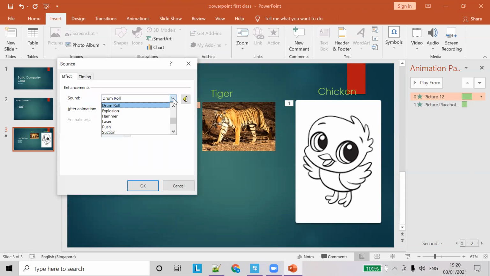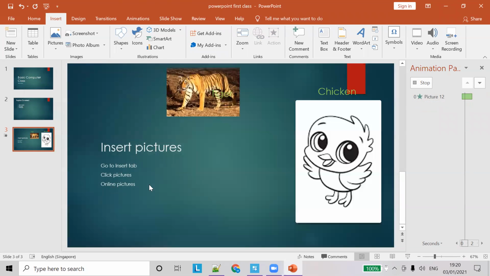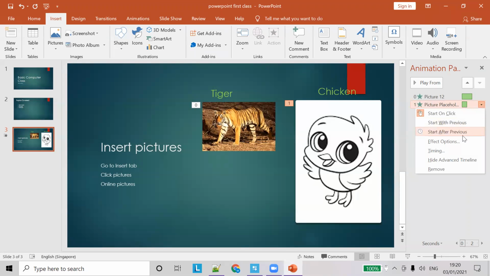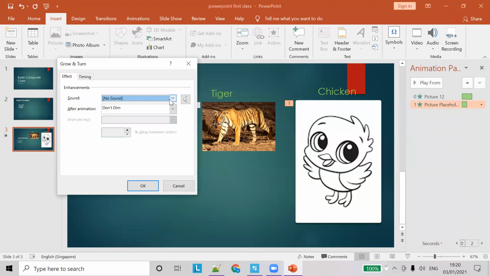In the options you can choose a different thing. Not able to hear the sound. Okay, so there are different sound effects that can be added. And you can add something else for this one. So after animation, do them.